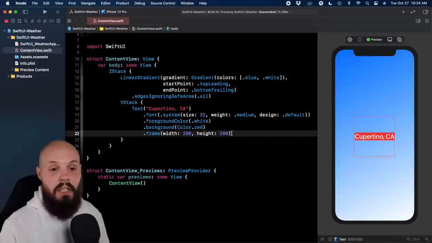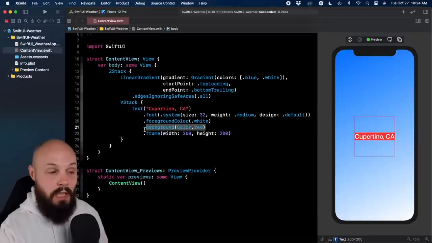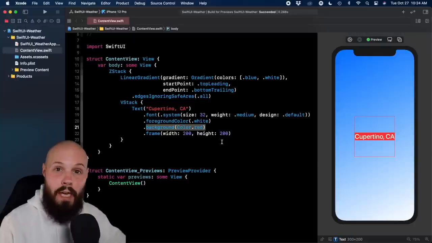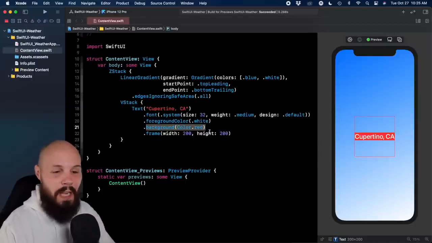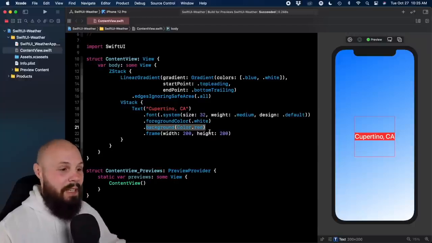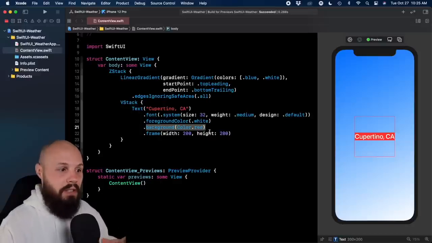So by clicking on the text, you can see I have a 200 by 200 frame. However, my background color didn't fill the frame because I put the frame on after I did the background color, right? We wrapped it in a frame, but it already had its background color. So that was a very simple example, but the main thing to take away here, and again, we're gonna get plenty of practice with this, is that the order of your modifiers matters because your modifiers are basically wrapping the existing view in another view.